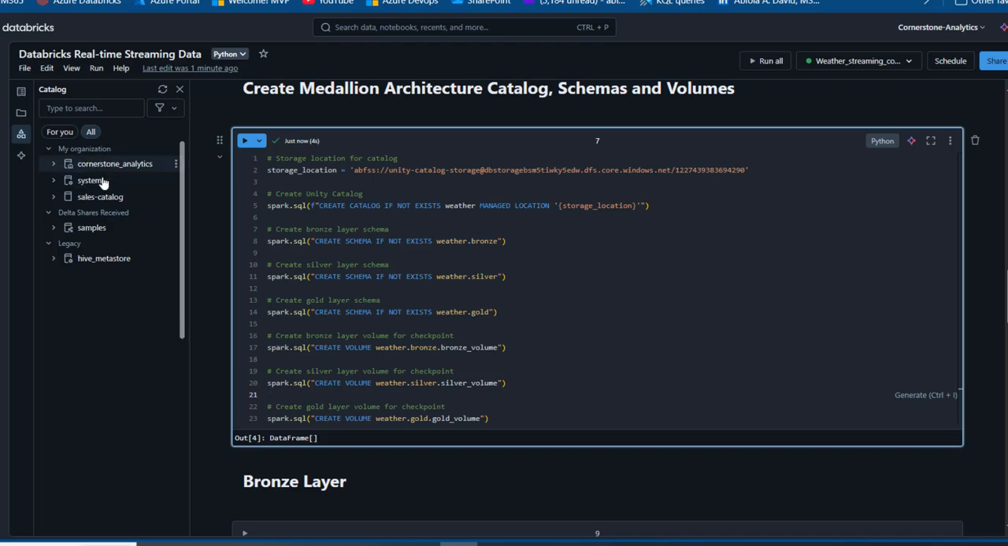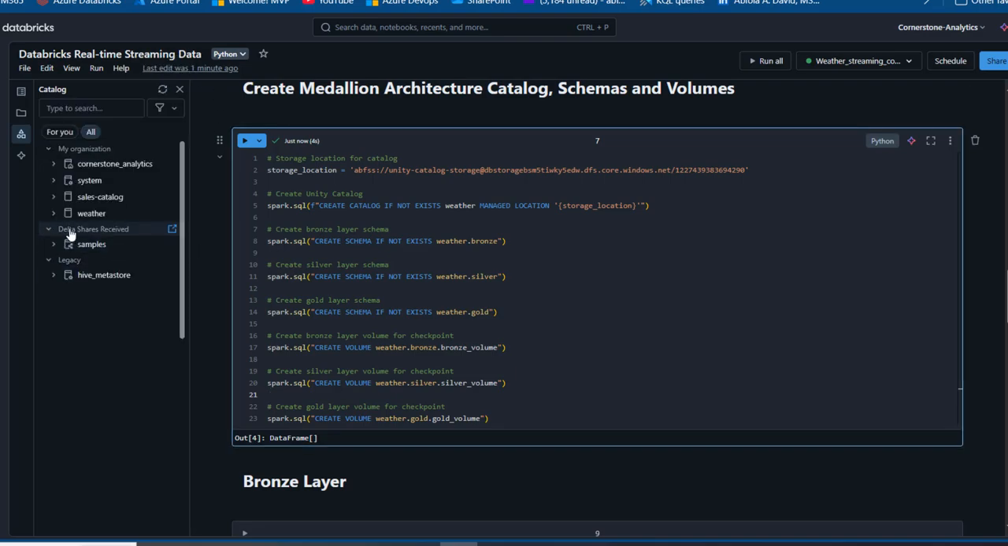Now we can see that catalog in it. Now we're going to click on this refresh, and then we should see the weather catalog. So I'm going to expand, and we can see we have the bronze. Can expand, and we're going to see the volume we just created for the bronze. And then when I expand the gold, I'm going to see the volume and so on and so forth. That is absolutely cool.